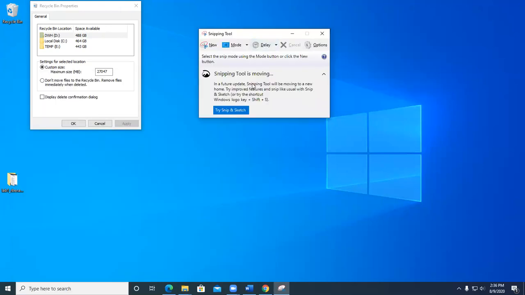Notice how it says in future updates, it's been saying this for quite some time, snipping tool will be moving to a new home. What does that mean? Does that mean they're getting rid of it? Try improved features and snip like usual with snip and sketch. Okay. So I'm going to continue to use this one until I can't use it because I'm comfortable with it.